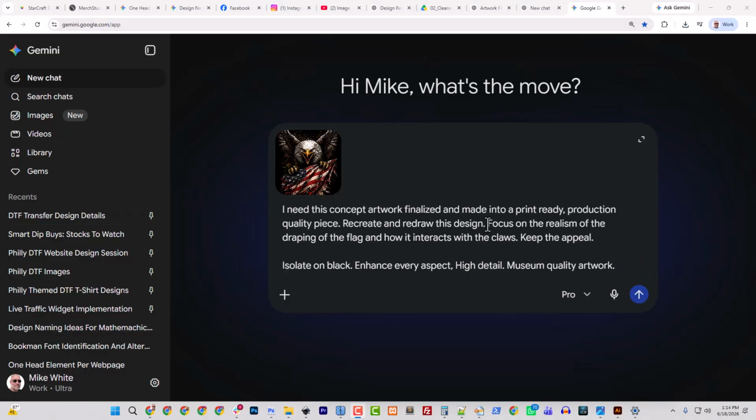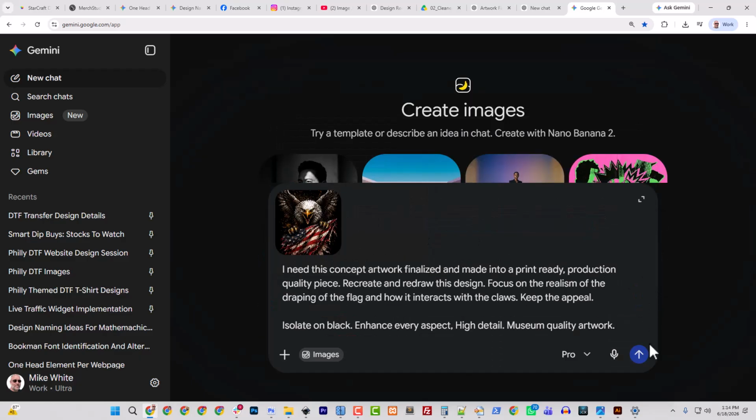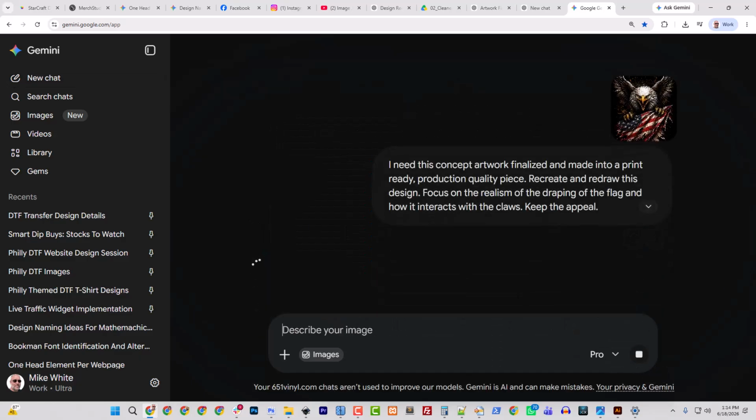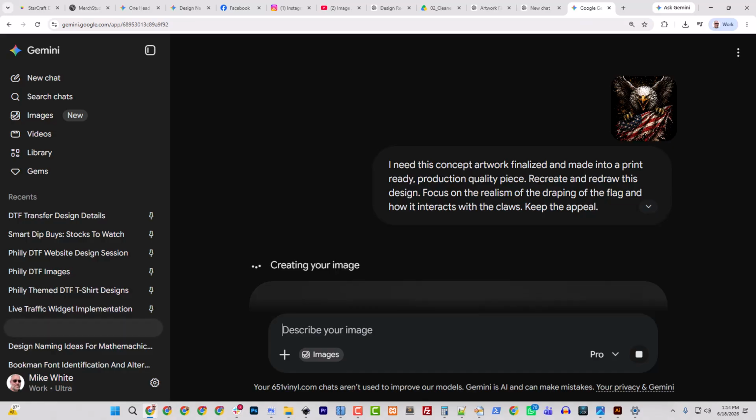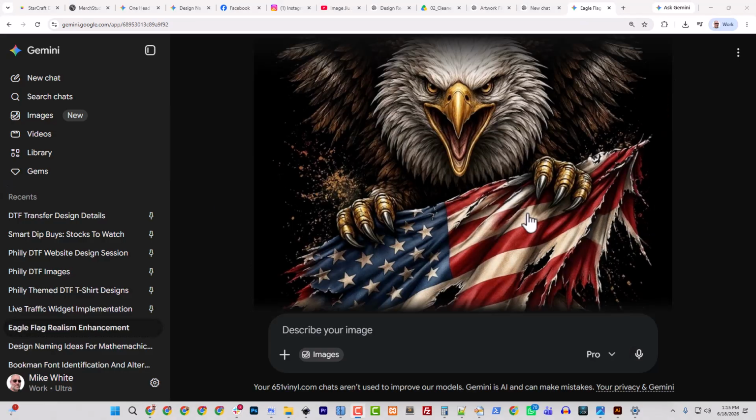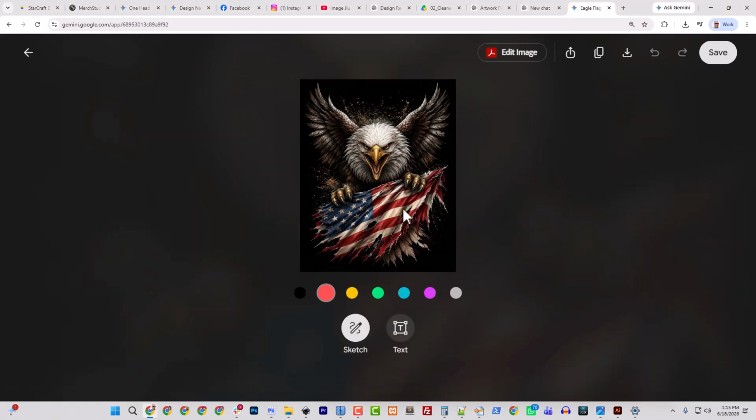All right, so I just added focus on the realism of the draping of the flag and how it interacts with the claws. All right, let's give Gemini a chance on this. Sometimes it's nice to go back and forth. It really is. Yeah, and you all can see it didn't do a good job. It's kind of improved things, but I don't understand this over here. I just don't get it.